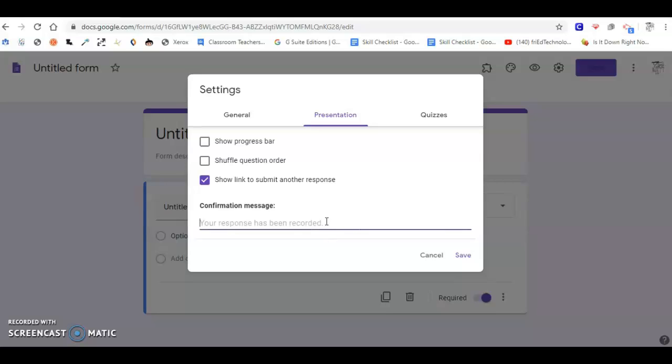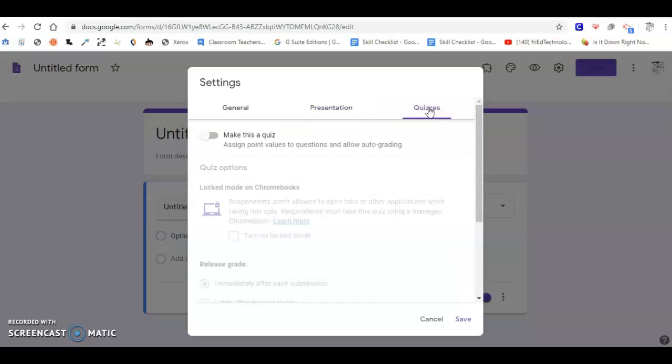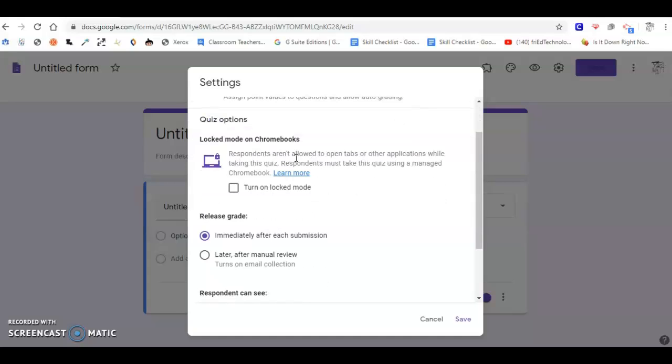Your response has been recorded. You are able to change that to whatever you want. And then when we go to quizzes, you're going to actually have to toggle this on to make it a quiz.